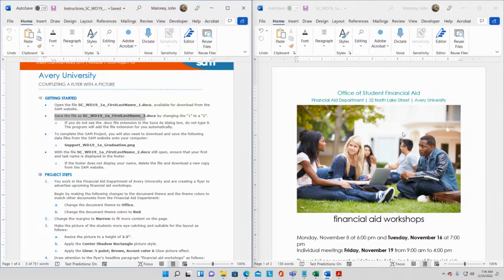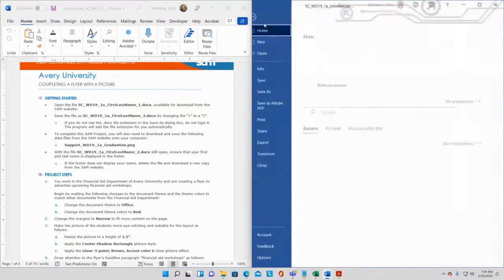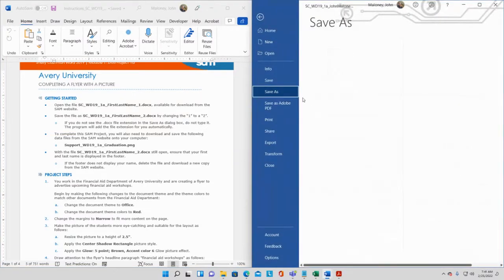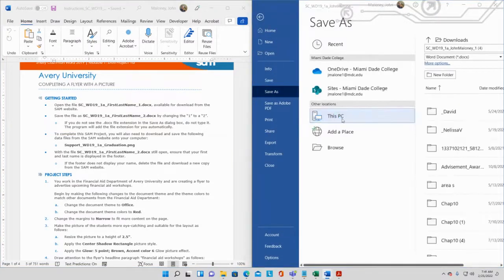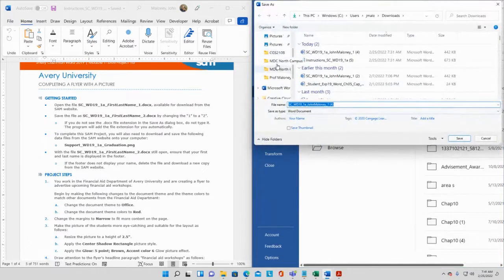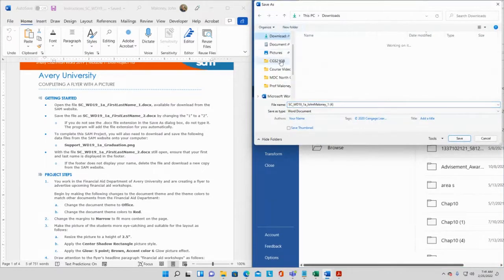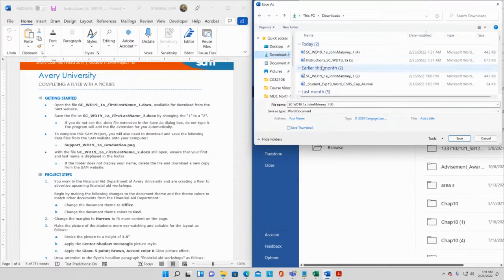So file, remember it's the one on the right on my computer that I want to now save, just change the 1 to a 2. All right, so file, save as. And I'm going to send it to the same spot. So in this PC, in my downloads. Okay. Make sure this is my desktop downloads.